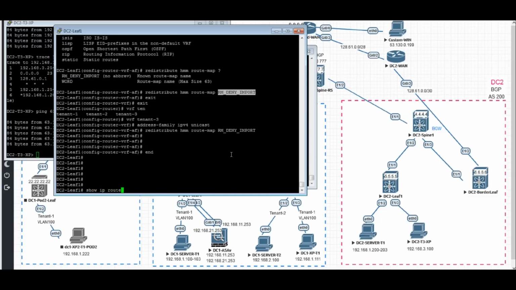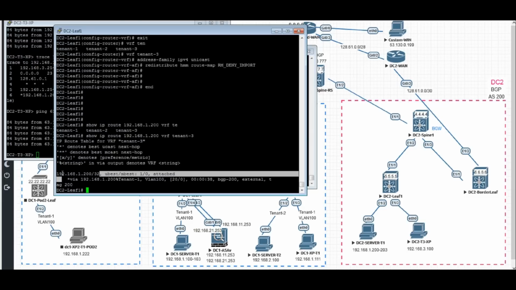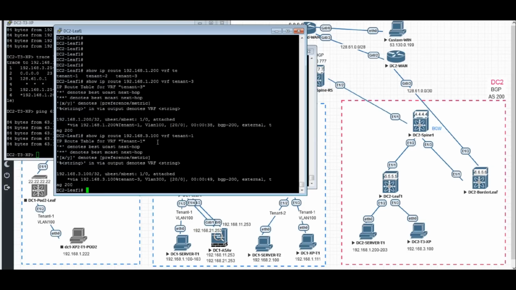In my tenant 3, we can receive a /32 route. It is actually from eBGP. It is received from eBGP, and it is a /32 host route. What I want to show is the other way: the tenant 1 also received a /32 host route.